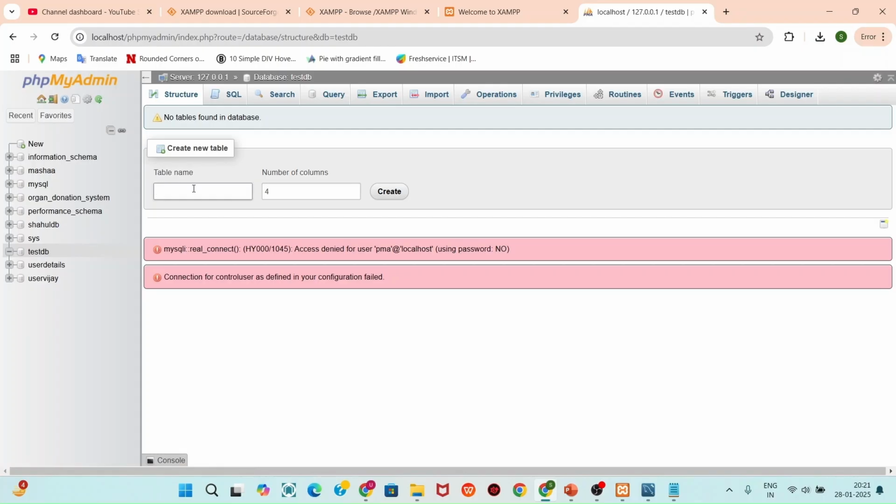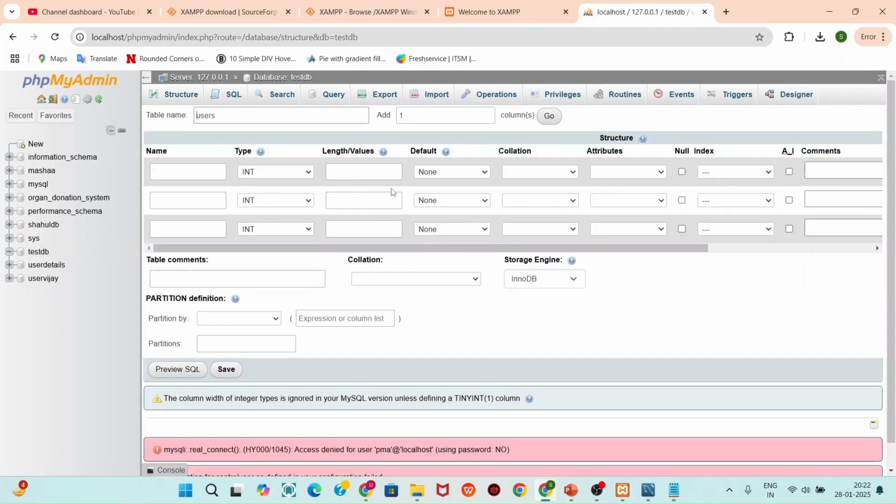Likewise, you can create a table. I can enter the table name as users. The number of columns I give as 3. I can click the Create button. Now it is opened. Now I simply enter the names: id, name, and I can enter email also.